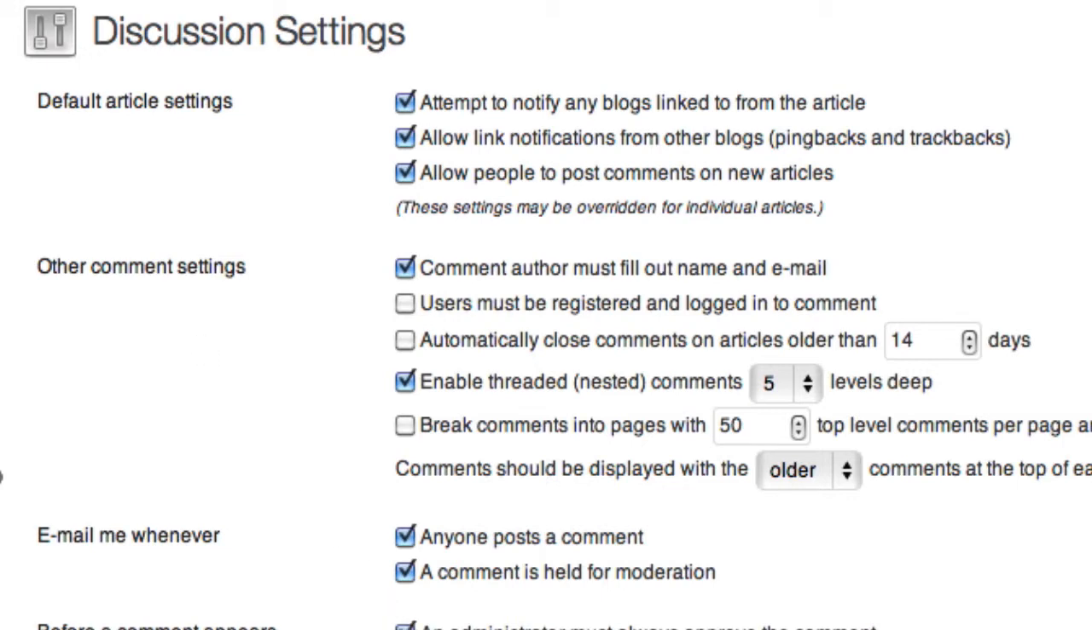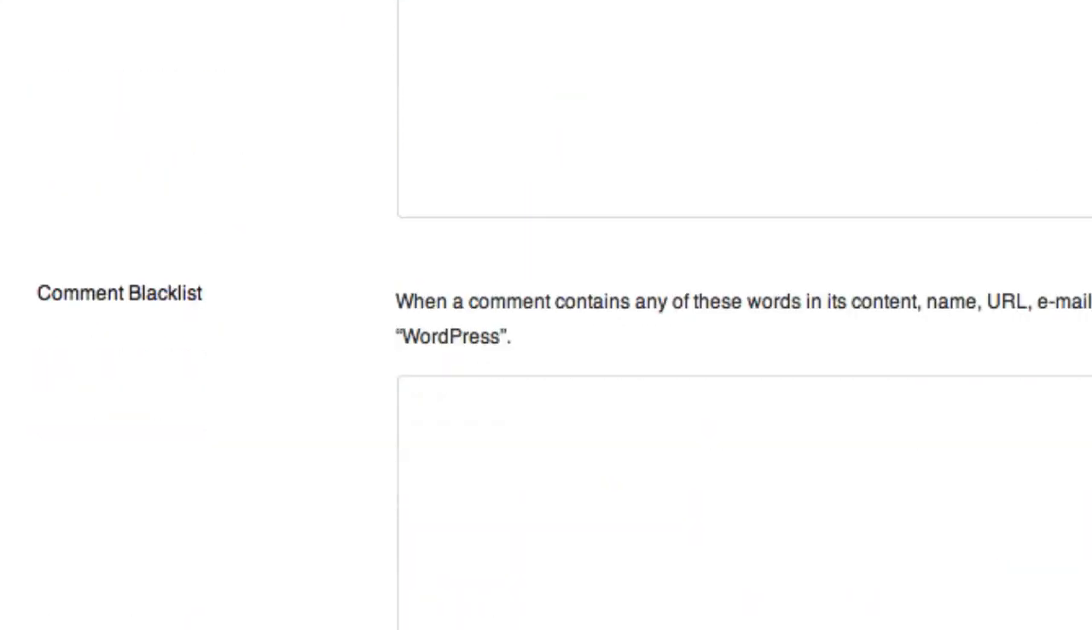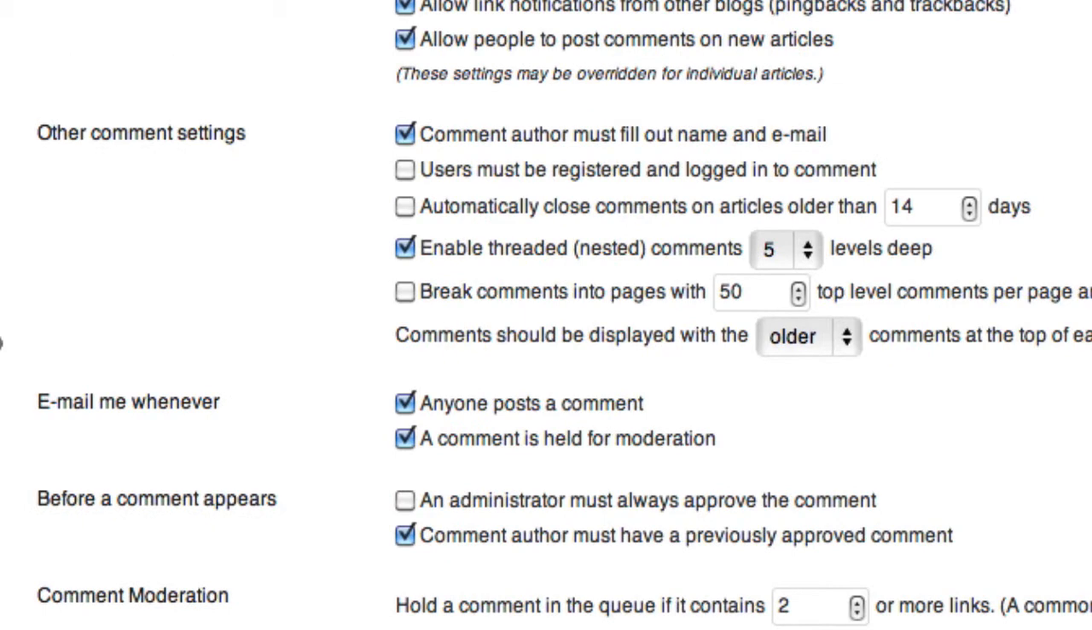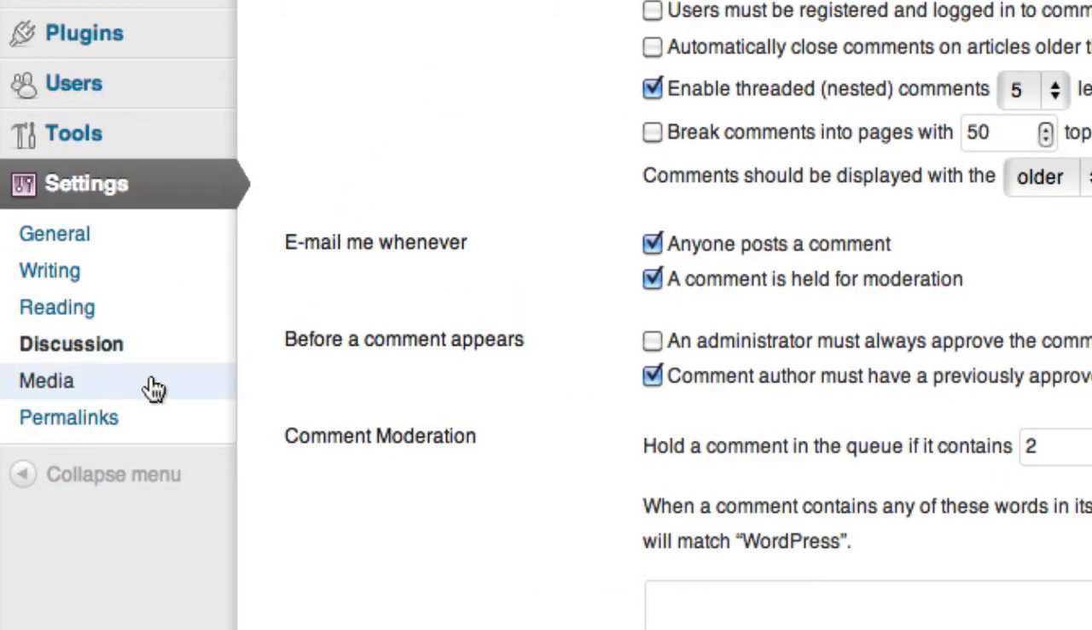There's a lot of comment spam out there, so most of the notifications and pingbacks and everything is just spam. It can be annoying and a waste of time dealing with all of the comment spam. So as you progress, you might want to make adjustments to your discussion settings. I'll leave it like this for now. Click Save Changes and move on to media settings.